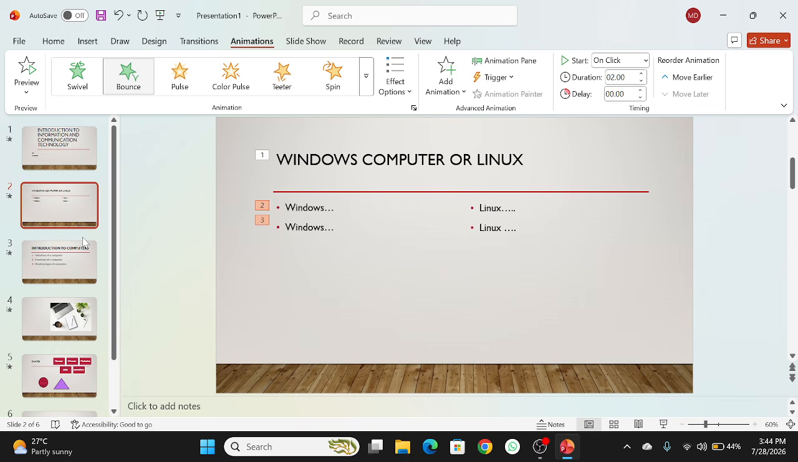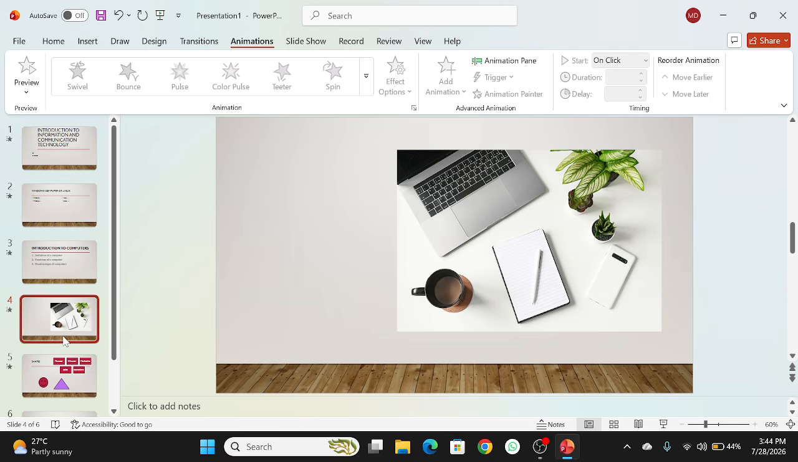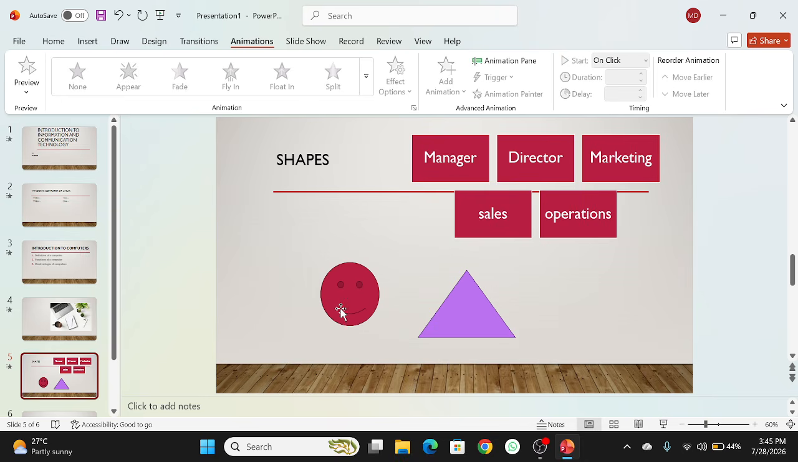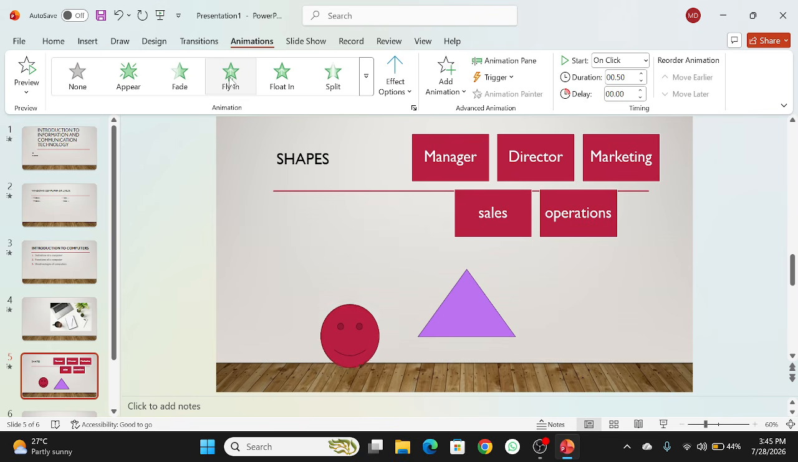So, just for emphasis, it is important to understand the difference between transitions and animations, because transitions occur when moving from one slide to another, while animations affect the objects within a slide, such as the text, the pictures, the shapes that we have been adding. Maybe we want that image to be split. We want these shapes to fly in.